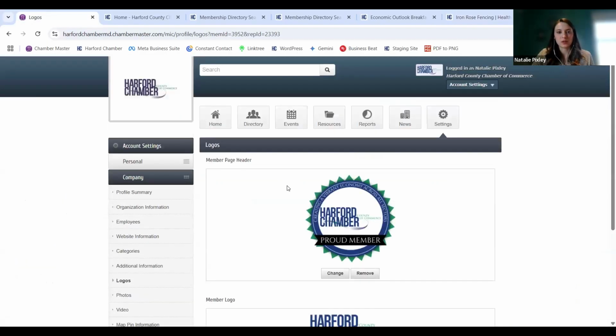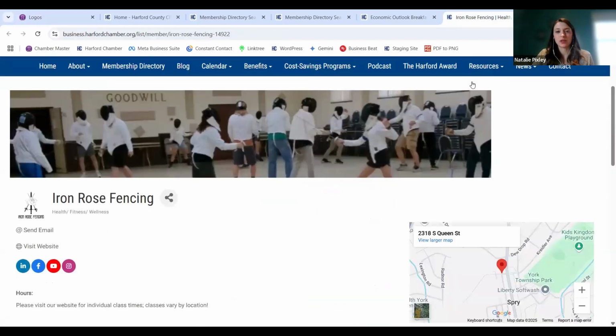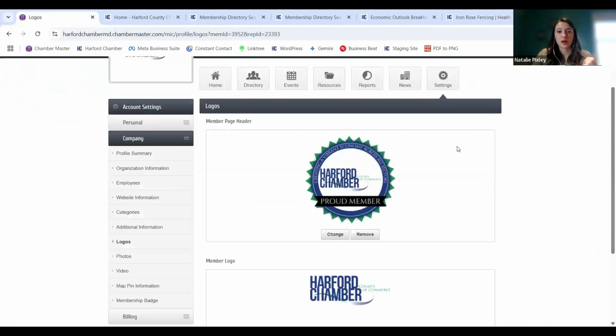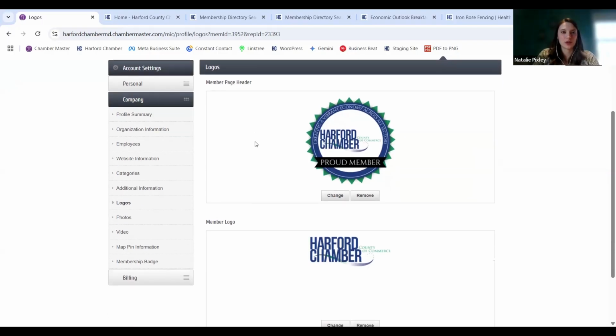The top image here, this member page header, is the image that displays right across the top of this screen. So you can see for my husband's company, he has an actual photo listed here rather than a logo. This can be whatever you want. It might make sense for that to be your logo. It might make more sense for your business to be a photo or a different kind of highlight. You get to choose what that looks like, but just so you know where that lives, that'll be that top image on the page there.